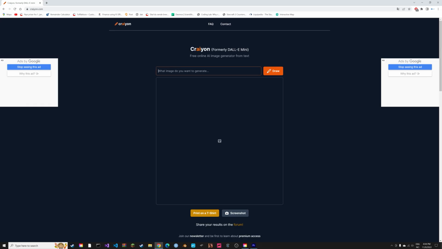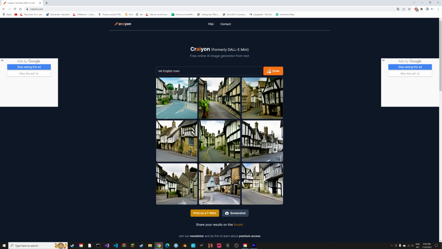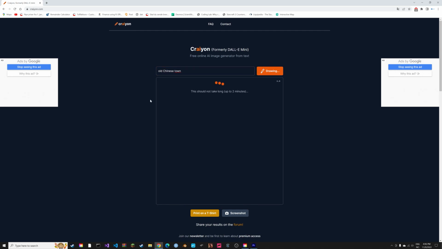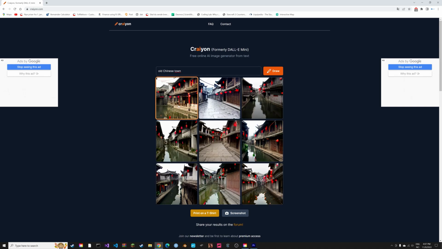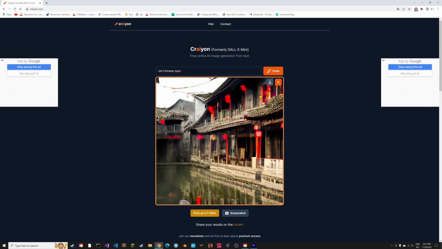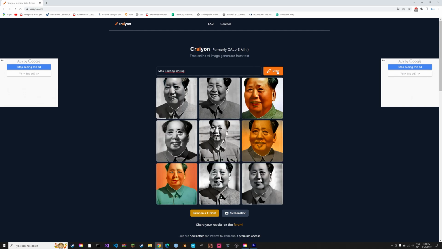Next on the list, we have Crayon, which is also completely free. And each time you input text, you will get 9 output images, all completely AI generated. As you can see, the resolution is quite low and it's also fairly blurry. But you can get some good reference images for your projects using Crayon. And it does not handle human faces very well, which is why it's just number 3 on this list.